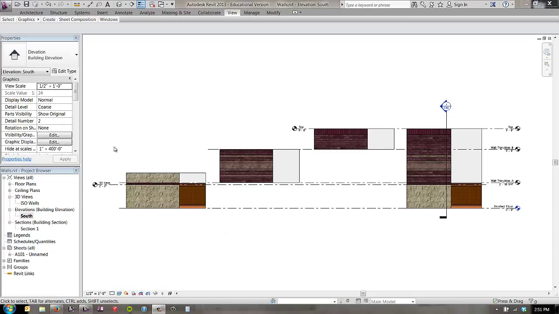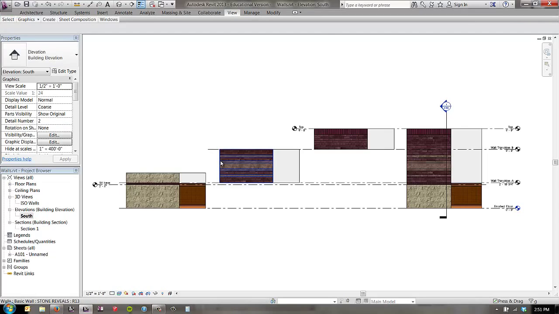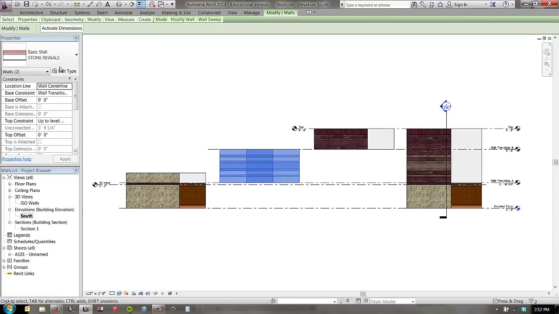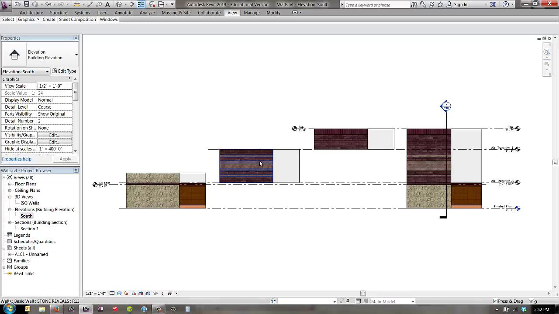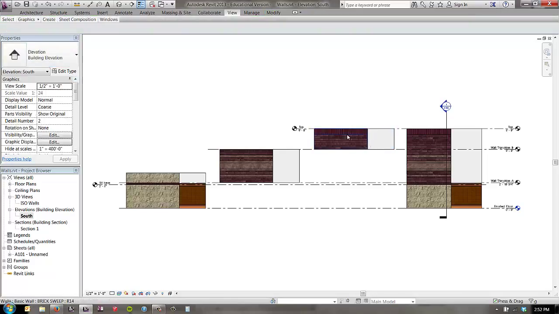And what I've got here is I've got two walls. Here is the wall with the exterior facing the viewer, and that's the same wall with the interior view beyond. So this is one wall type, split face brick sill. This is a second basic wall, again exterior, interior beyond, and this is stone reveals, which is what you're seeing here. And the third basic wall is a brick sweep. So I've got a soldier course in my basic wall with a sweep.